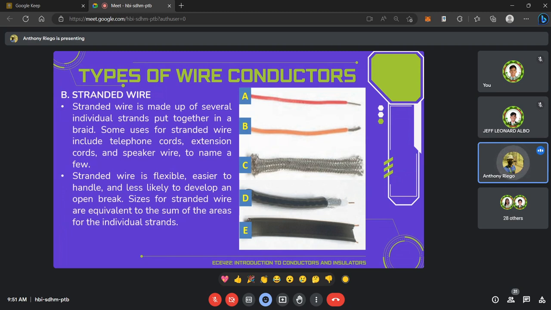Sizes for stranded wire are equivalent to the sum of the areas for the individual strands. So, yung area ng bawat strand, pag pinagkumpul-kumpol mo, yun yung magdedetermine ng size ng stranded wire natin. Yung total ng mga individual strands niya. Okay? Yan po yung ating stranded wire.